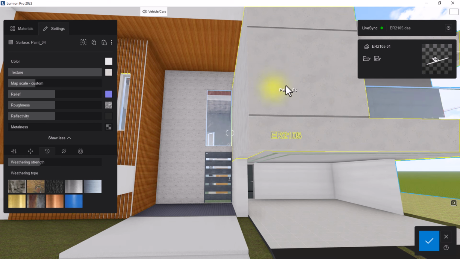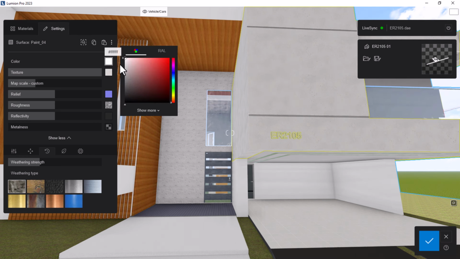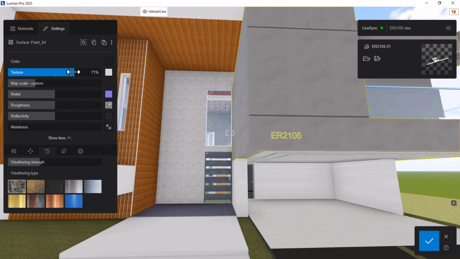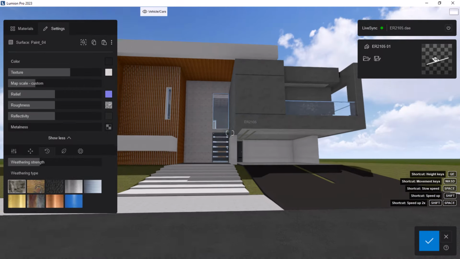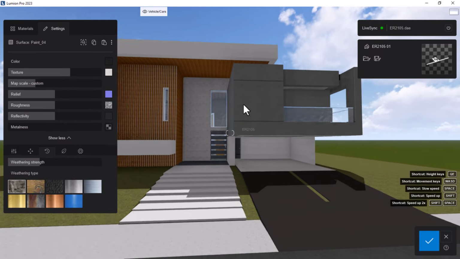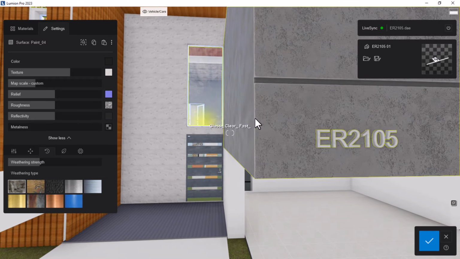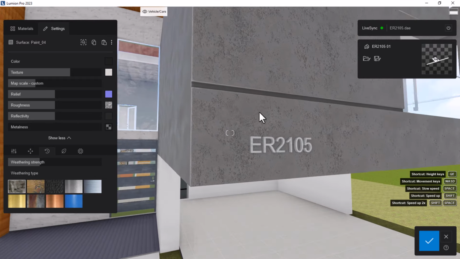So to change the color of this, you go here under the color section, then you're just going to drag around this RGB. Then you can reduce the texture a bit like that up until you get the desired texture. I think this is what I'm looking for. It looks a bit better.